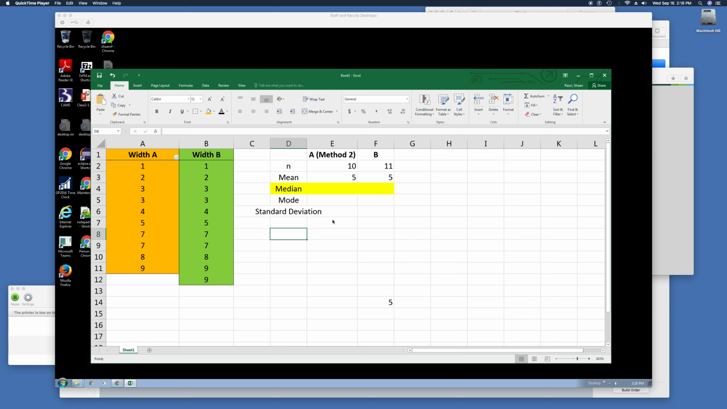In the last video, we determined the mean of a data set, and we figured out how to do this using Excel. We did it the hard way and the easy way. For the median, we're going to do a similar set of steps here.